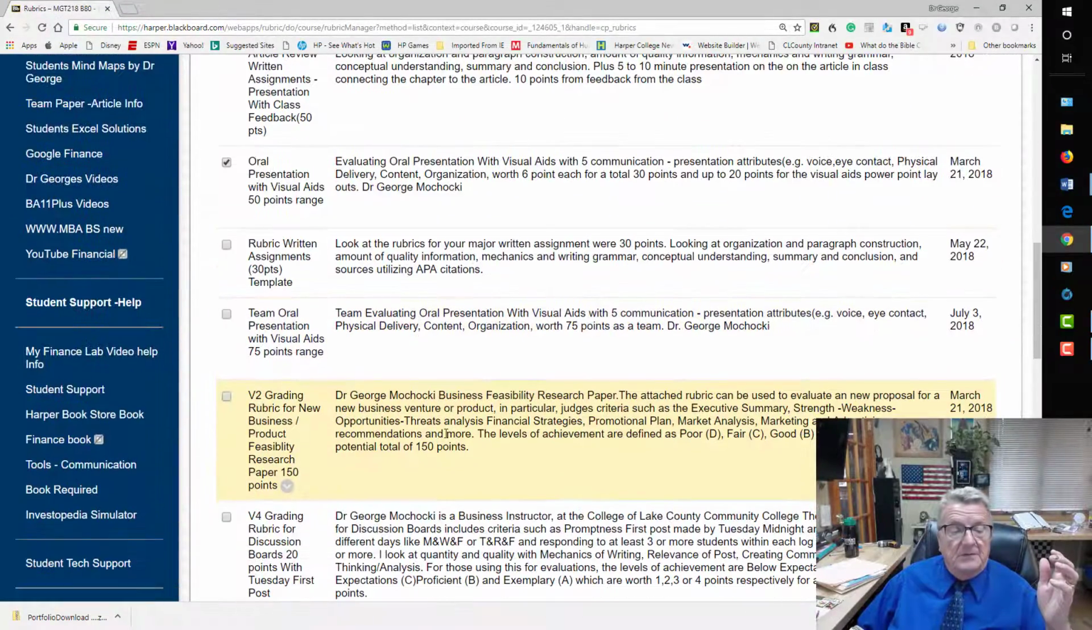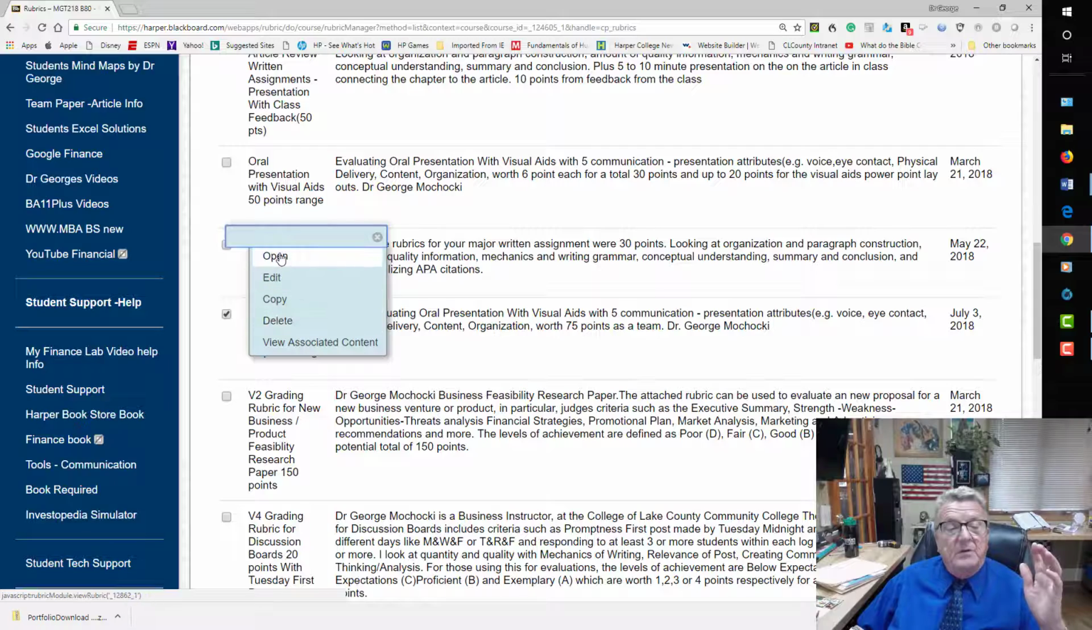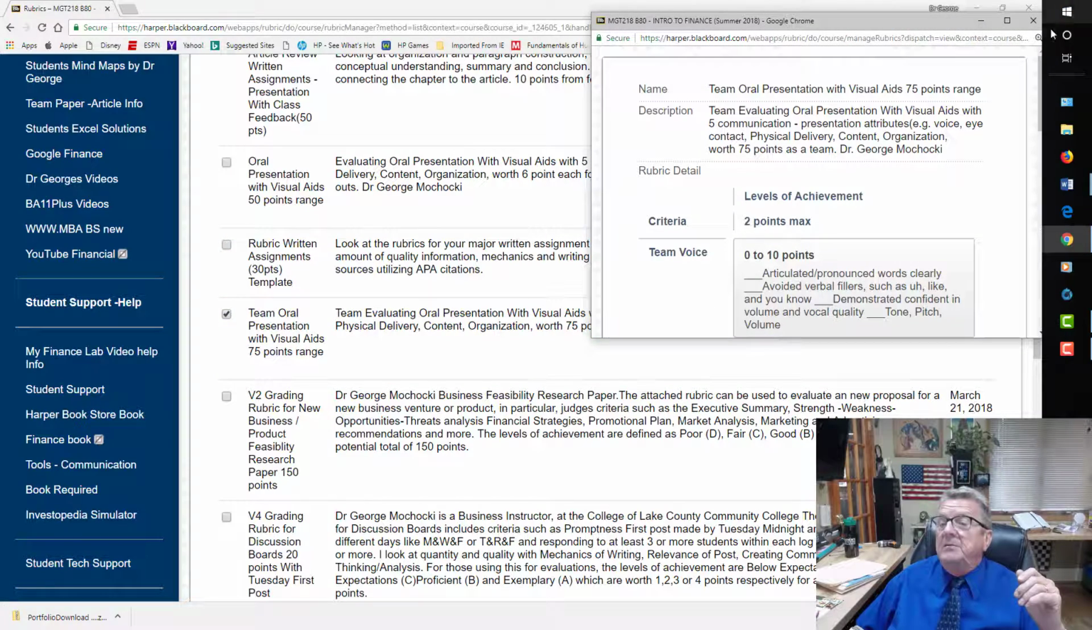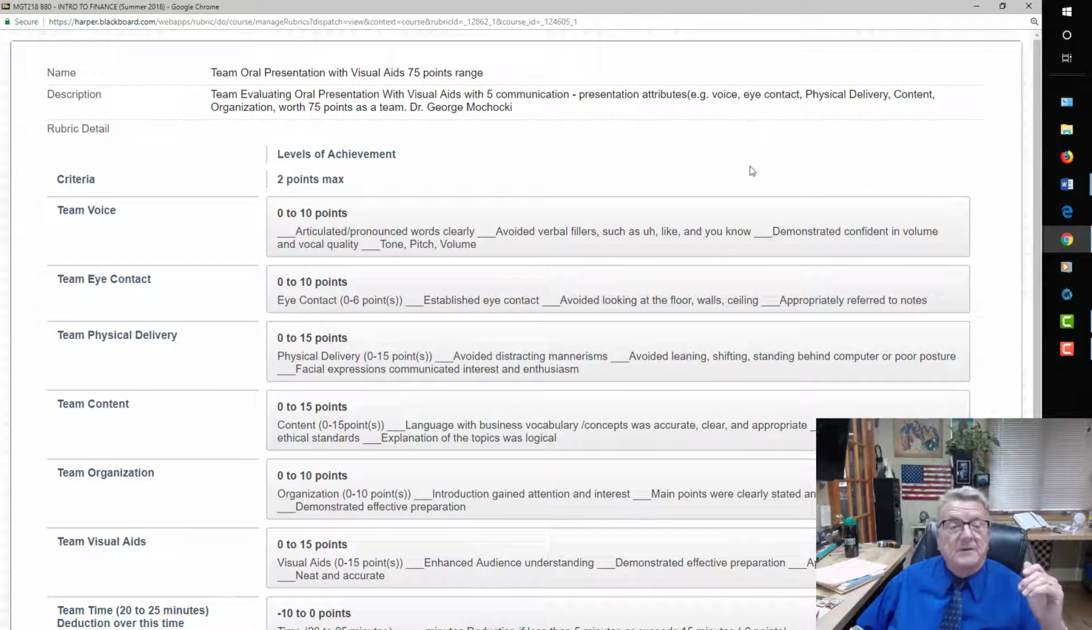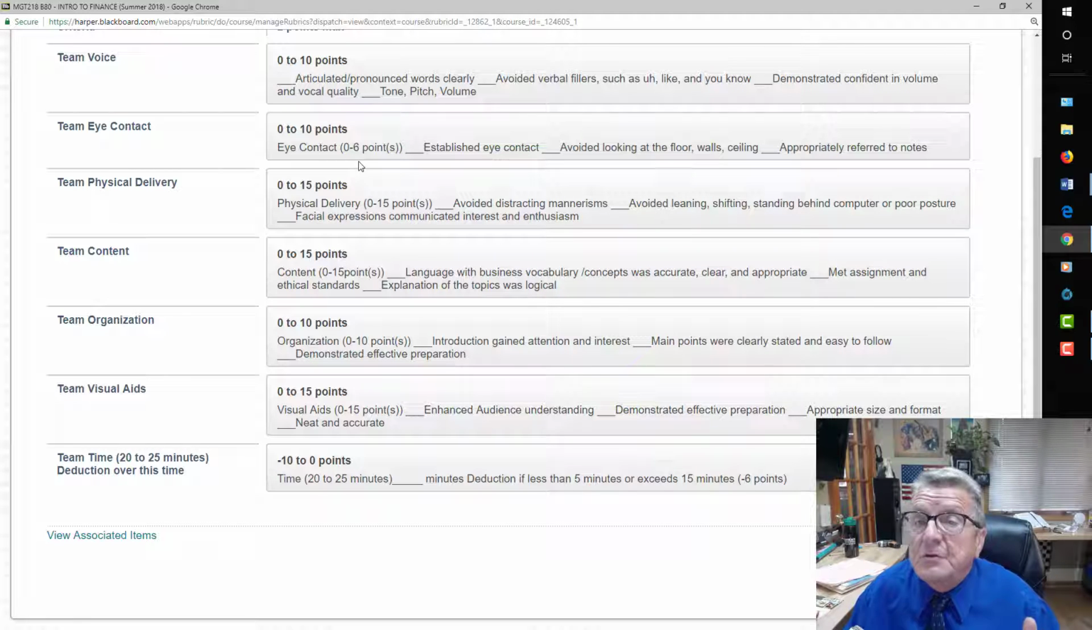Okay, so the next one is for business feature, team oral presentation. Again, let's look at this one. That one's for 75 points. I'll open this up, and then the team presentation. I look at the team voice, how they're doing as a group, and team eye contact. Someone in the team, like you look at some of the videos, they all have to have eye contact and look like they're engaged with the PowerPoint.